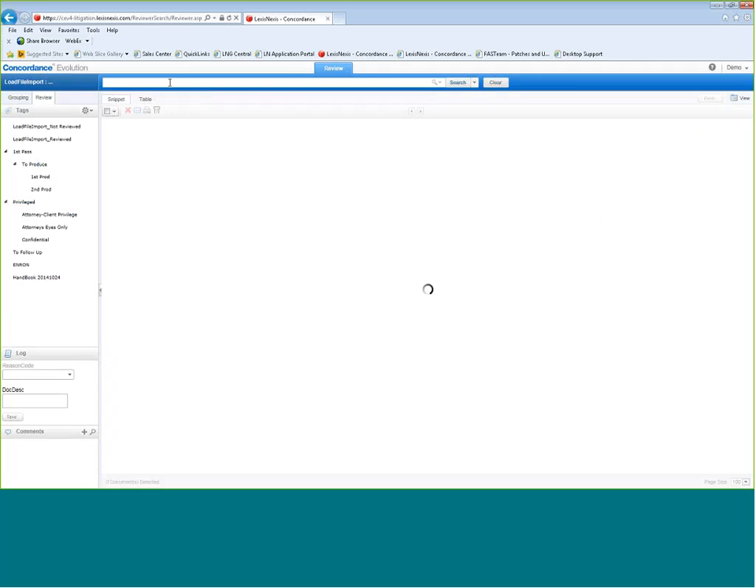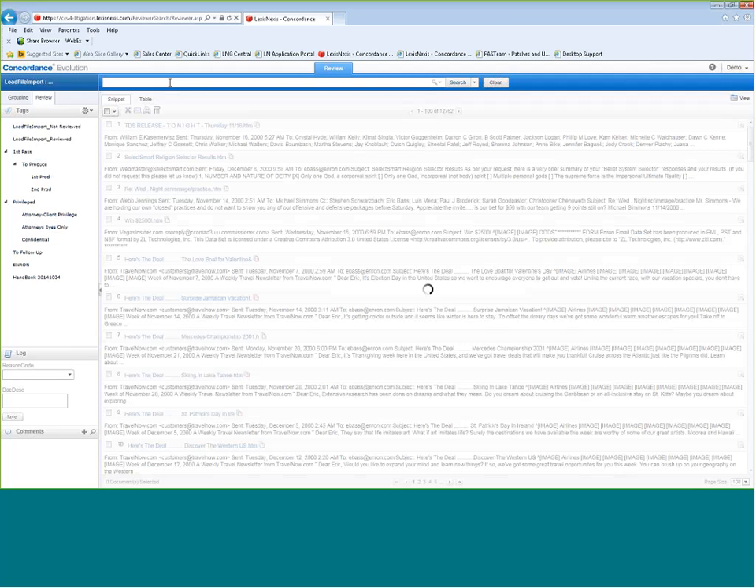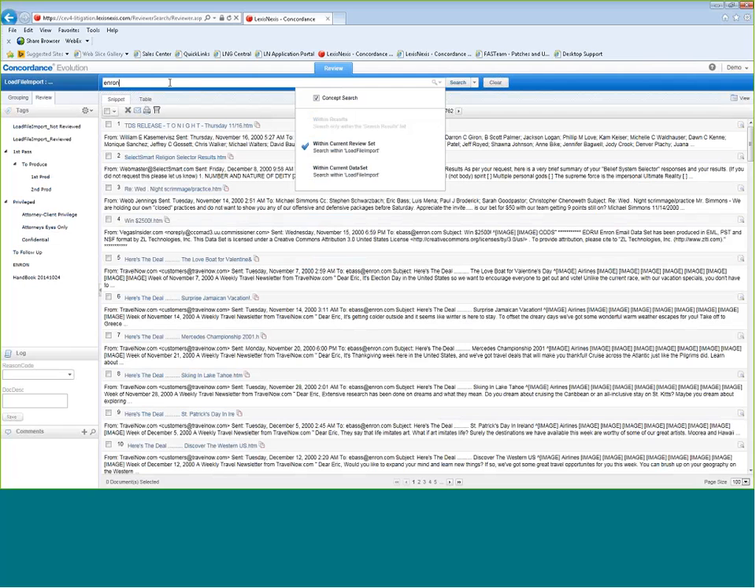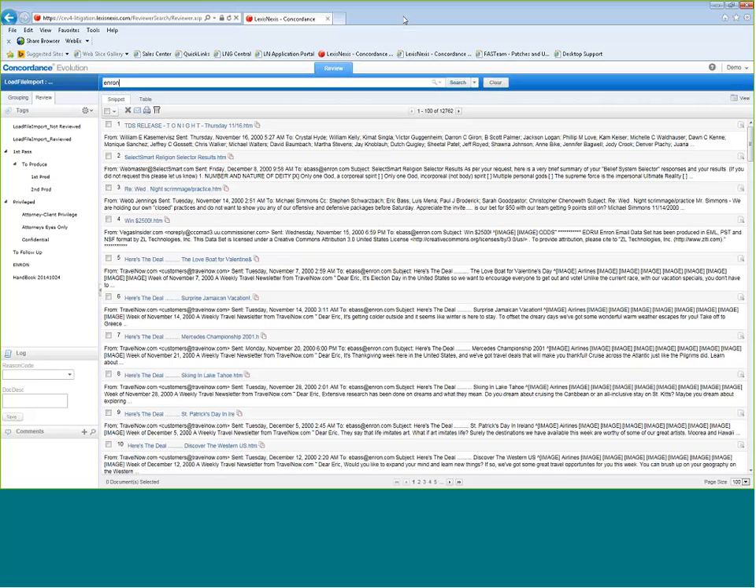Let me look here very quickly. Where you can do a search within the review set, so that's, of course, the review set that we're in, or do a search within the current data set. So the larger one, if you did want to, but it's going to default to just doing a search within that particular review set itself.